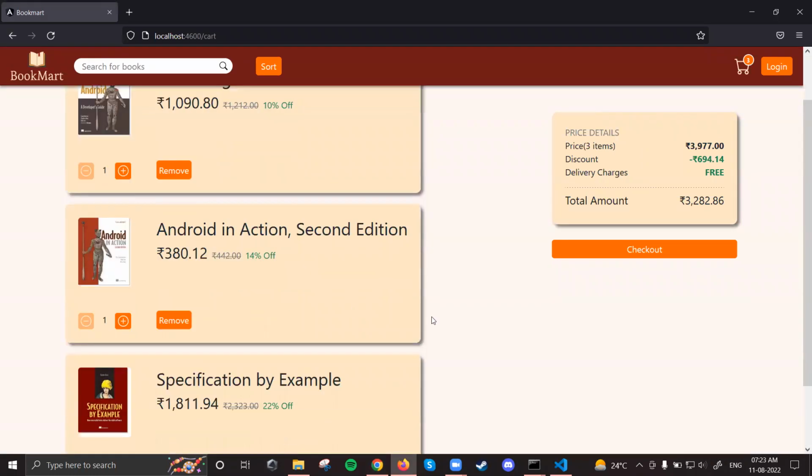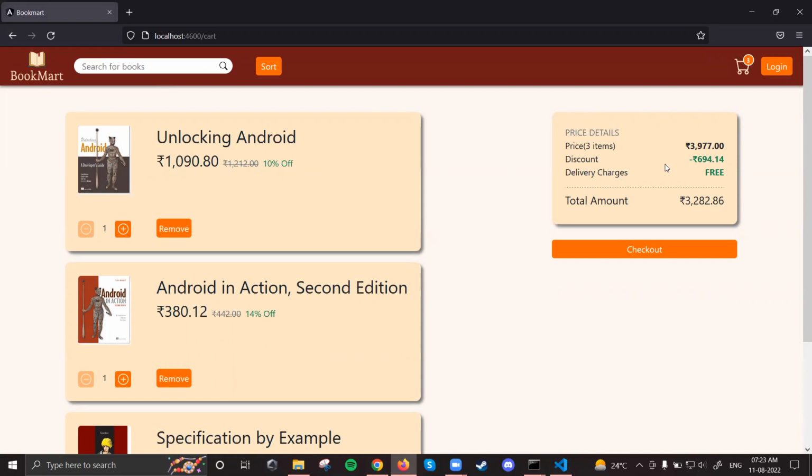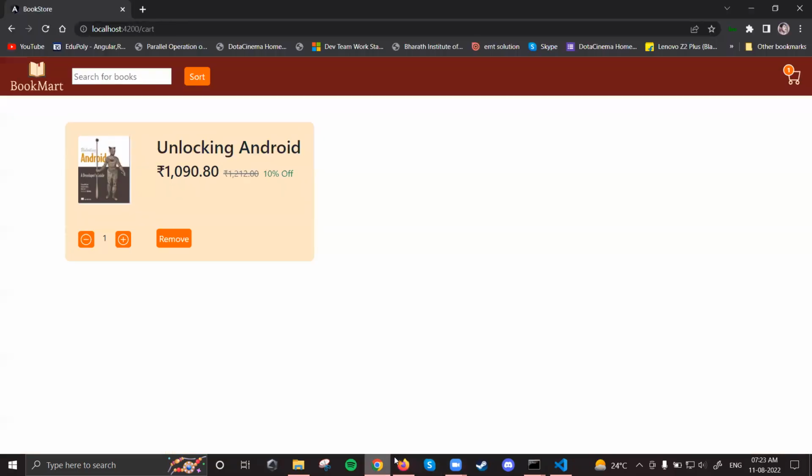This part is done. Now the price details is left, this part, the right side part. Okay, so we need to do this, which is not completed in our application. So let's do that part. So what do we need to do?